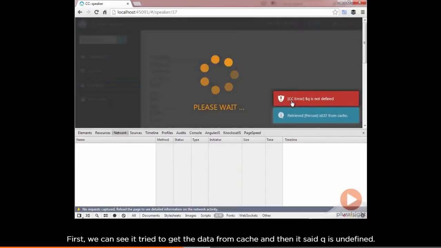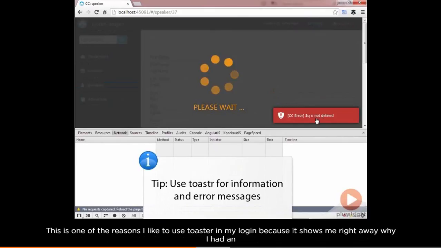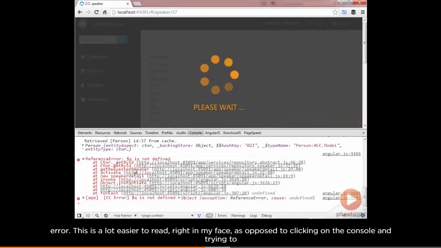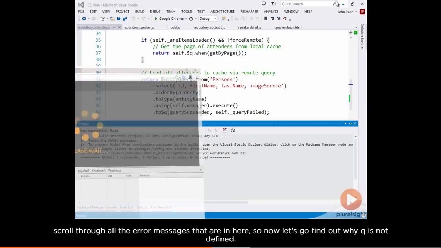First, we can see it tried to get the data from cache, and then it said queue is undefined. So this is one of the reasons I like to use Toastr in my logging because it shows me right away why I had an error. This is a lot easier to read, it's right in my face, as opposed to clicking on the console and trying to scroll through all the error messages that are in here. So now let's go find out why queue is not defined.